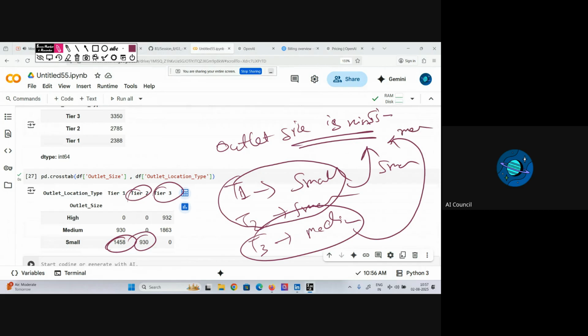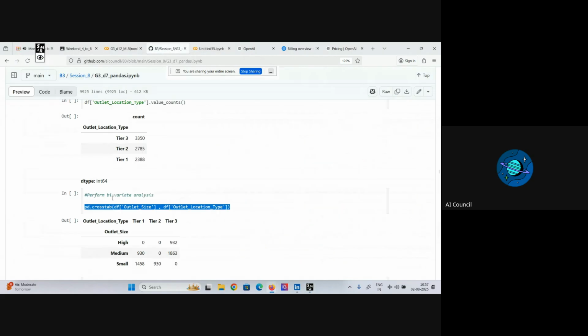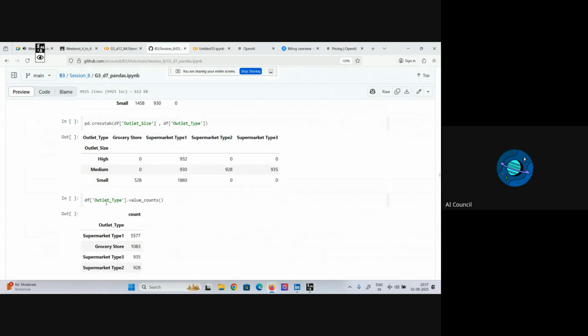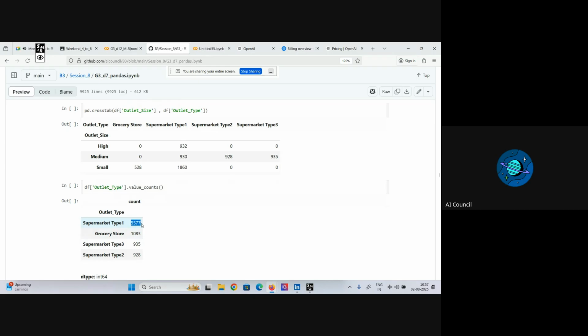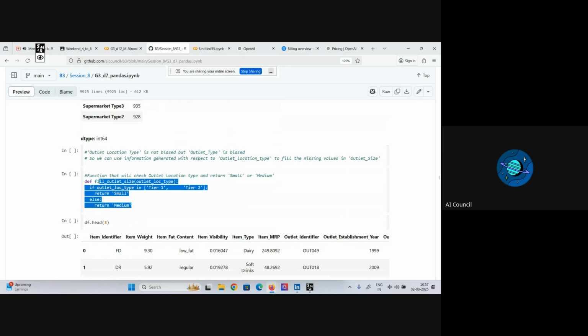Now, why did I use only this, that is, outlet location type? Because when I analyze the outlet type, this kind of relation we can also find out with the outlet type. But the problem with the outlet type is what? Outlet type is biased. You can see most of the outlet type is supermarket one. So this biasness I don't want to use, right? That's why we created a function over here.